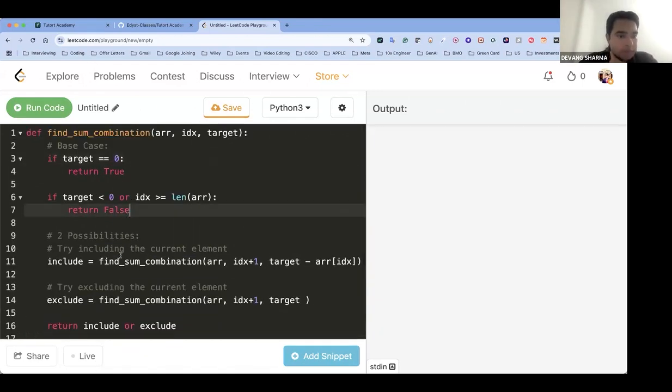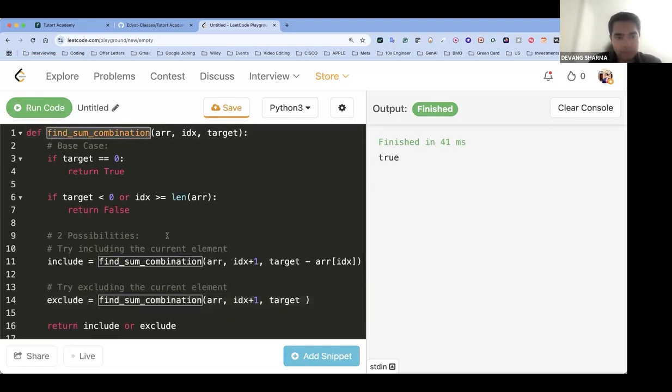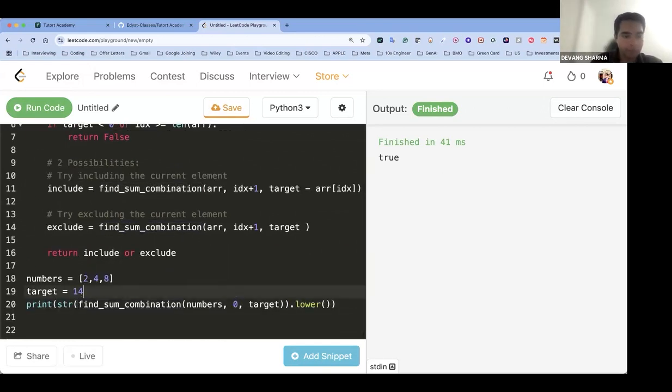Base condition is this. Base condition is fine. Include, exclude, find sum combination. Let's run the code. Output is true, which is correct. Let's verify for other cases also. Yeah, it is recursion, right? This is the function. We are calling the function inside it. Backtracking is recursion. It's implemented by recursion only. Okay. Now what else? Let's verify some more test cases.